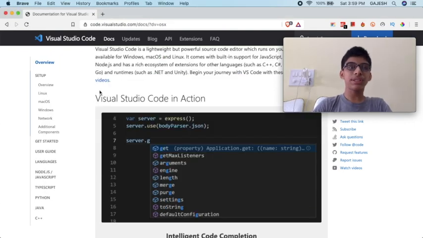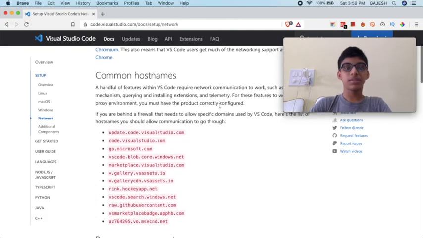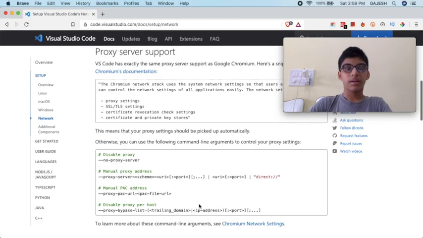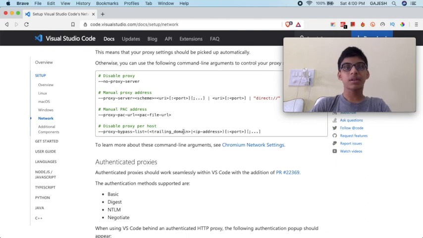If you are not using a Mac, go to their website and open this link. I have provided this link in the description. Then click on setup and select your operating system and read the instructions.